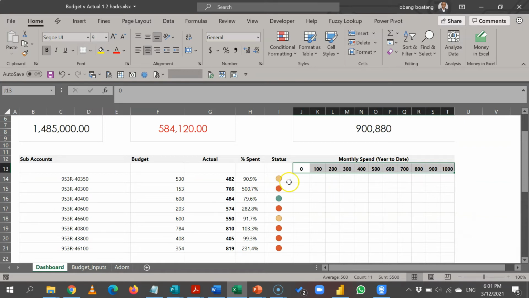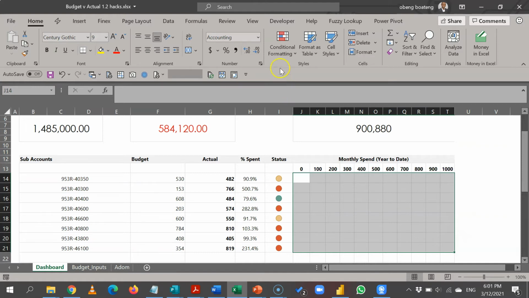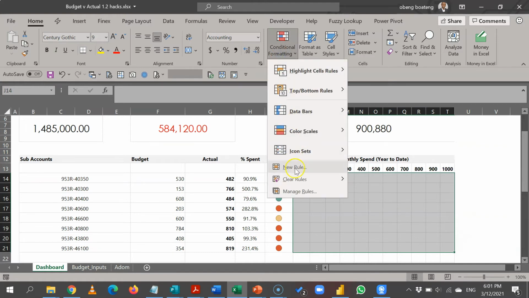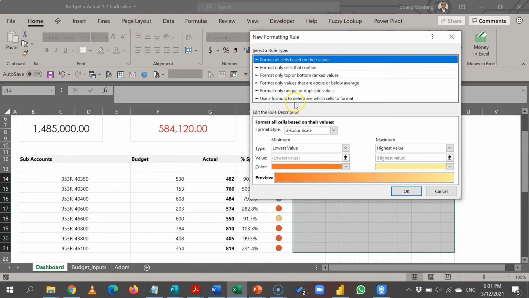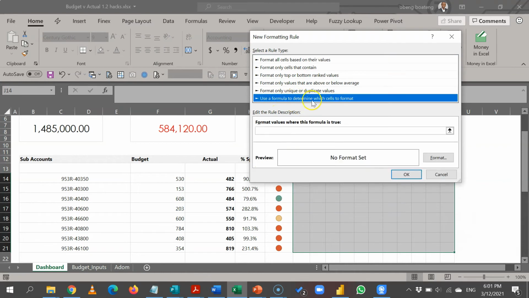Once I have this, all I need to do is select the area, that's the intersection, and then go to conditional formatting, and then I'll go to new rule, and choose use a formula to determine which cells to format. So it allows you to put a formula here. If the formula returns true, then the conditional formatting is triggered.